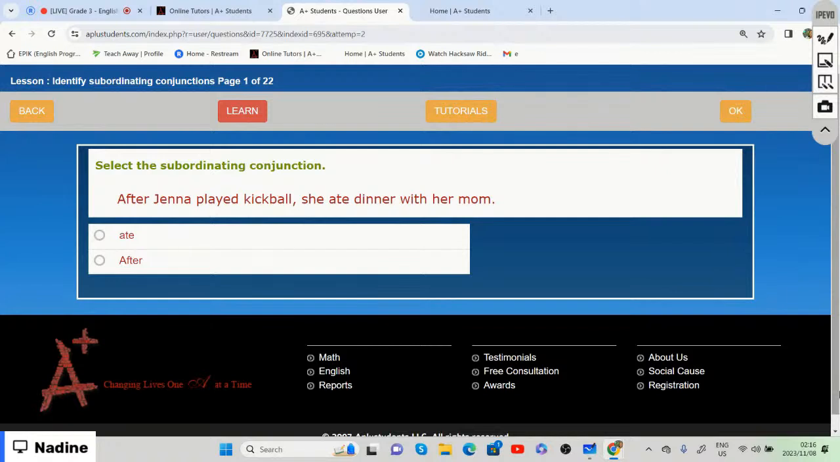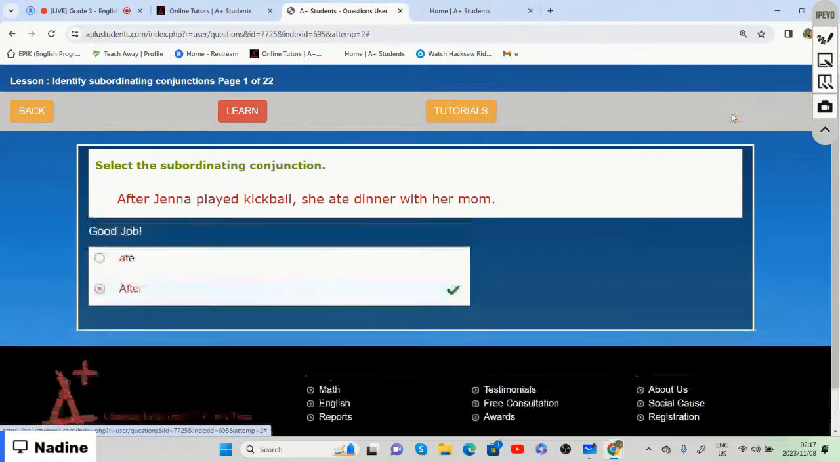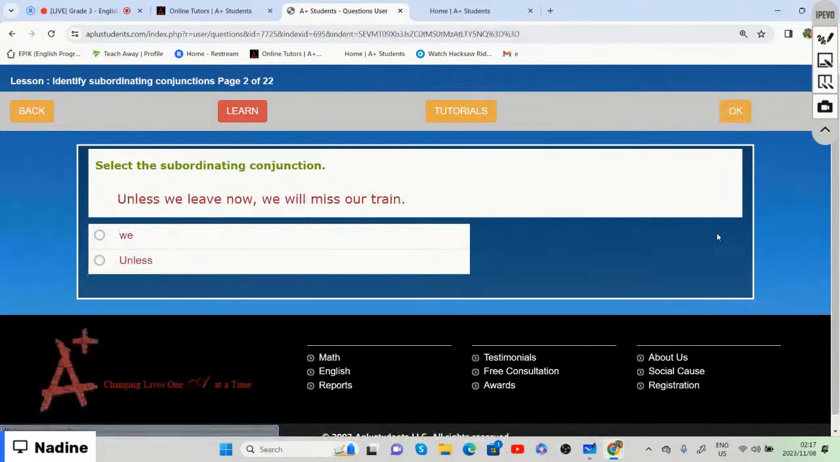So the subordinating conjunction, remember we said that it is a word that basically connects two simple sentences. So if we select the subordinating conjunction, you can say it is after. And that is correct. So well done.